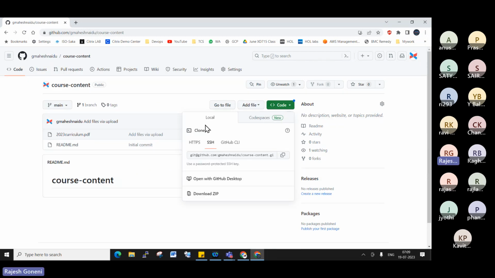When code is being copied to a local system, there is an HTTPS option, an SSH option, and GitHub CLI. There are three methods we can use. And another method, we can directly open with GitHub Desktop. So the GitHub application is also available. Git is separate, GitHub is separate.